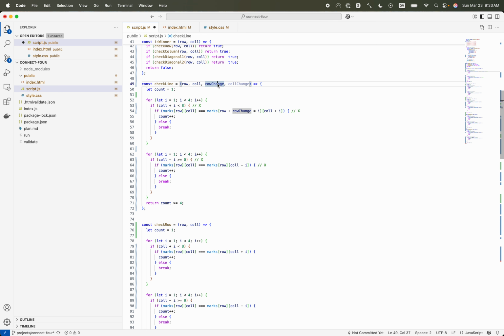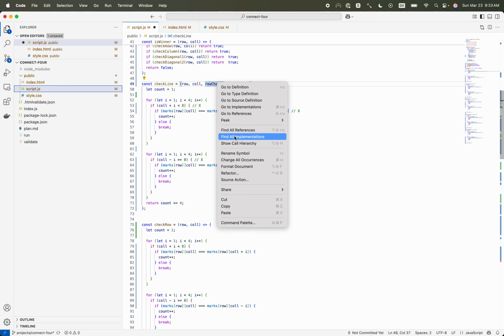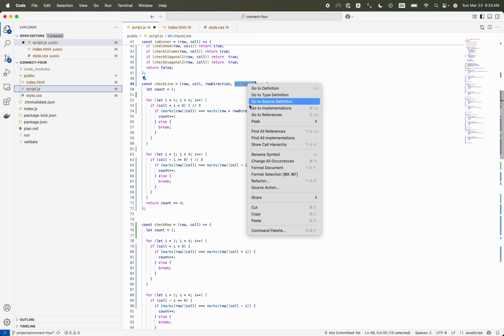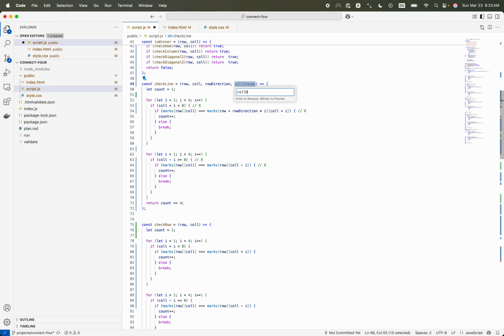So maybe even better, row direction, right? The direction is either plus or minus. And likewise, I'm going to rename this one column direction, because "change" suggests it's the actual value. So this is going to be row plus row direction times i, and column plus column direction times i. And so that takes care of this one.